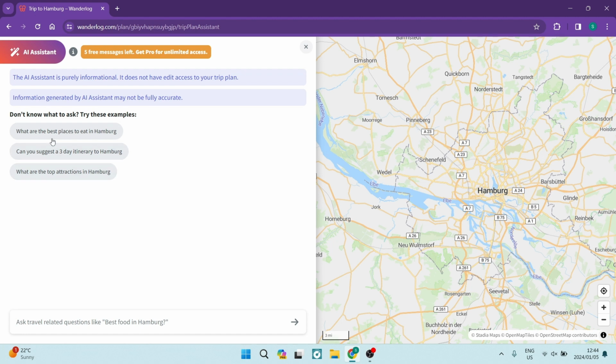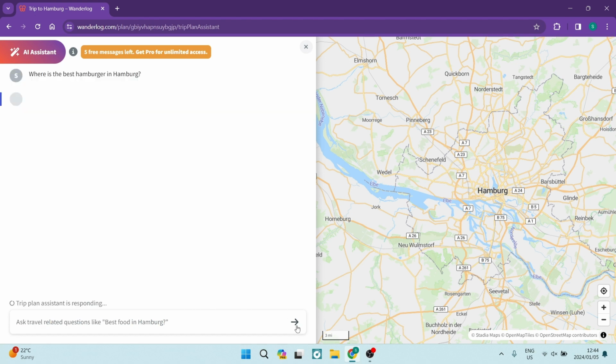So for example, over here it says, what are the best places to eat in Hamburg? So you can either tap one of these pre-made questions, or you can type in your own question over here. So we're going to go in and say, where is the best hamburger in Hamburg? And we're going to tap that arrow.